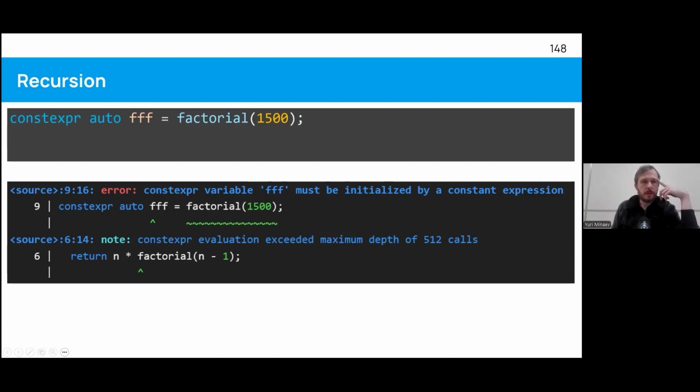By the way, I wonder what would happen if we had a consteval here instead of constexpr. I didn't try. Probably it would be a compiler error.